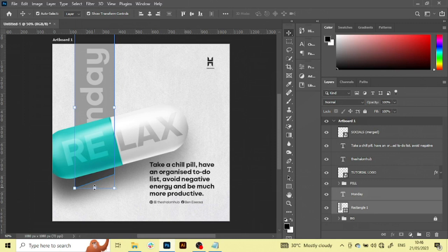Now I'll briefly explain this concept. The concept is about this being a pill, which the copy was coined from. So there's relax, instant, and everything just kind of tied together. Take Chupi, have an organized to-do list, avoid negative energy, and be much more productive. It is only when you're relaxed and pretty chill that you can actually achieve these things. So that's the message we're passing across, and it's very important for you to have elements that will pass across your message properly.